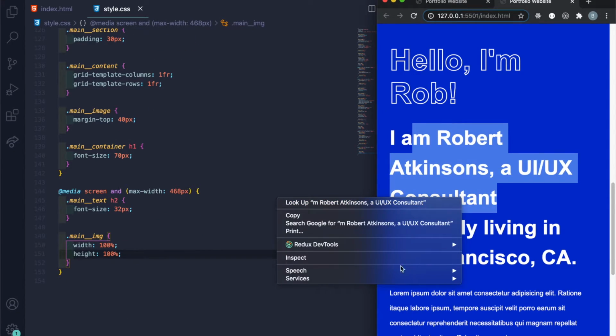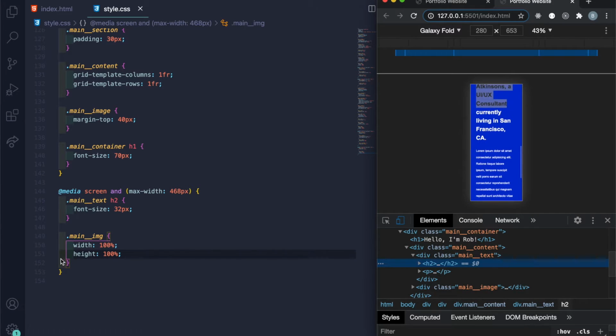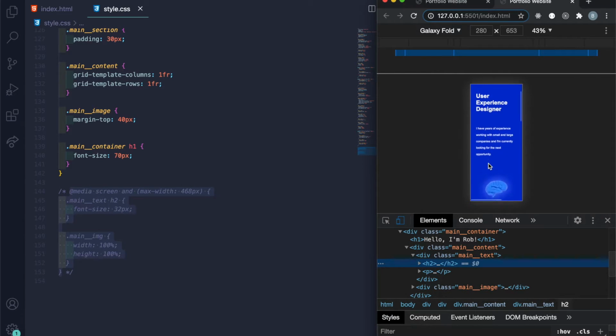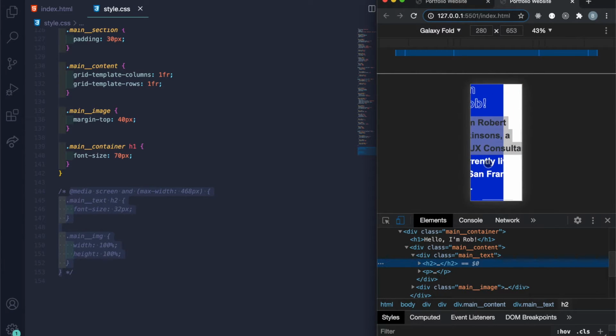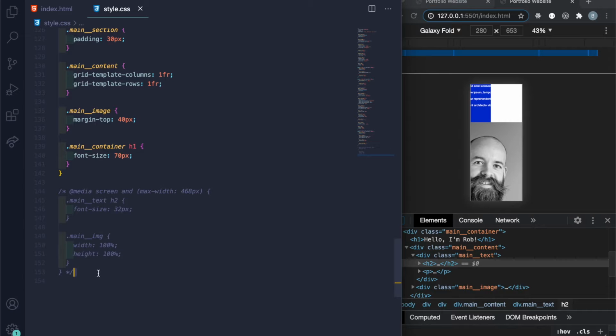So now let's inspect. Let's check this out. So Galaxy Fold, that's what it currently looks like. Let's try to comment this out and see what happens. This is the super small screens. And now you can see how it overflows again because its font's too big. And then down here, also the image, see that? So I did this.